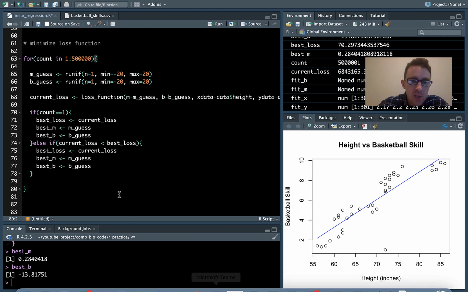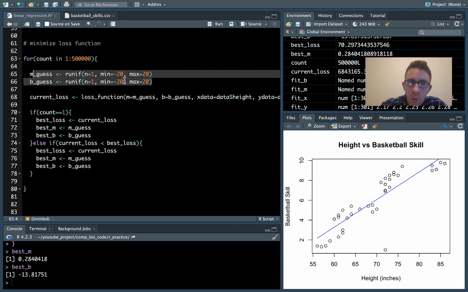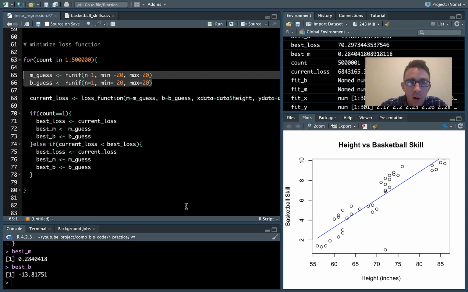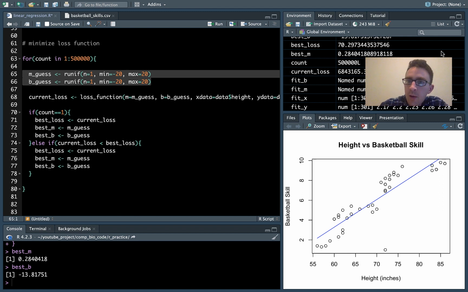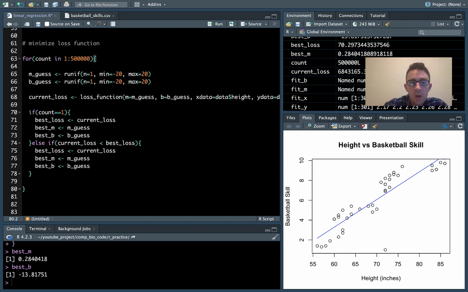Again, it's not going to be exactly the same because it is a stochastic thing where we're making guesses. But the more you run it, if we had set this to be like 5 million iterations, it'll take longer, but it'll converge closer to these numbers we got using the R built-in method.